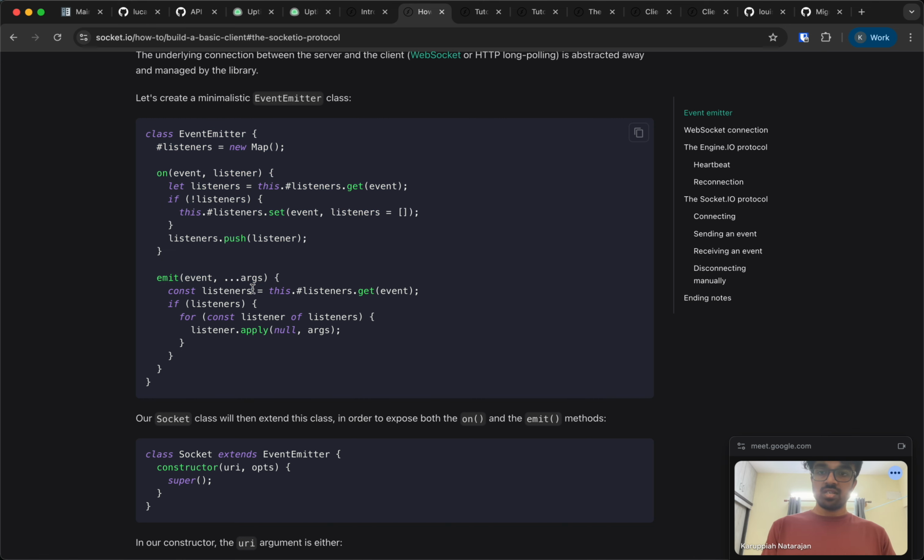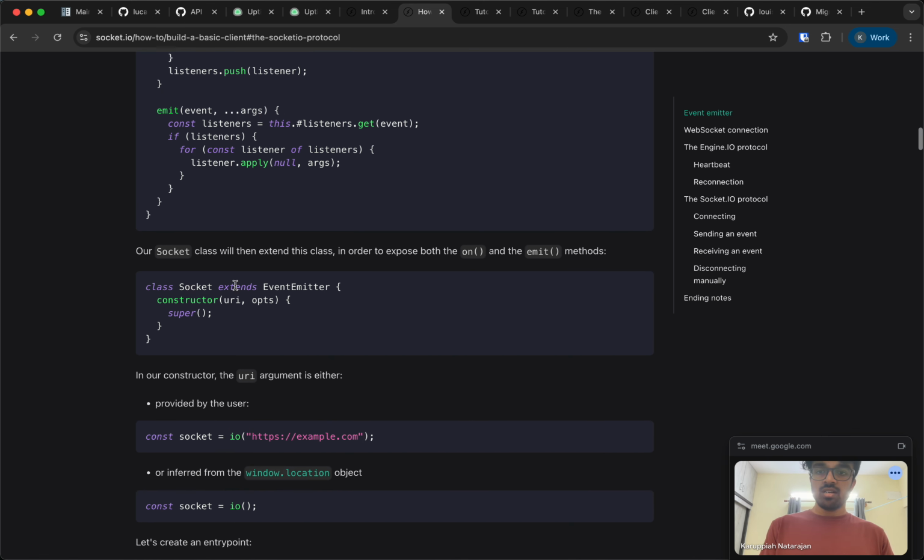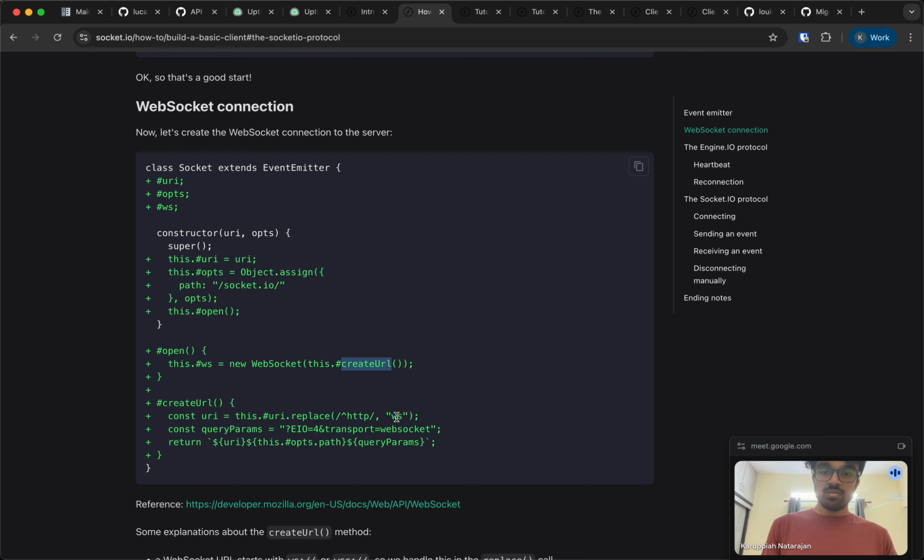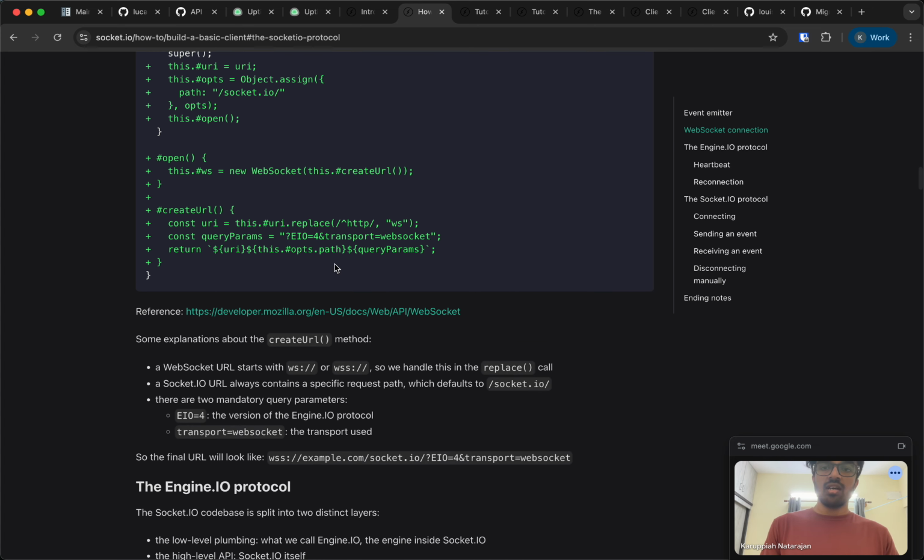So here we say event emitter, we create an event emitter with emit and all that, and then have a constructor, create a socket, and have a constructor for this. If the URI is some HTTPS thing, then you can accordingly use HTTPS. For example, when you create the URL for opening a connection, it replaces HTTP with WS, which is WebSocket, and then it also puts EIO, which is short for engine.io, and transport is WebSocket, and then a reference to the WebSocket.